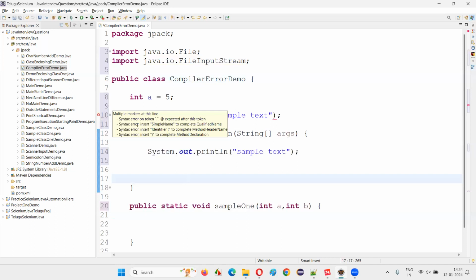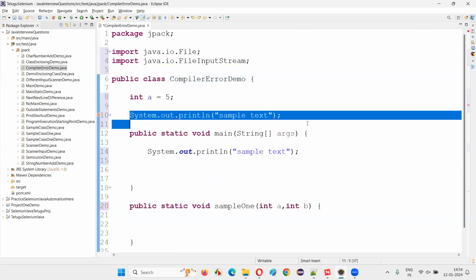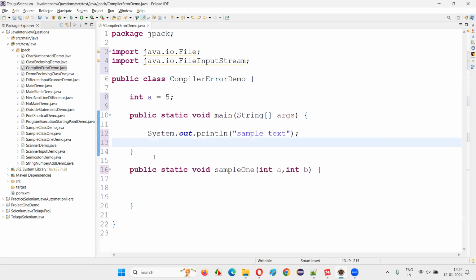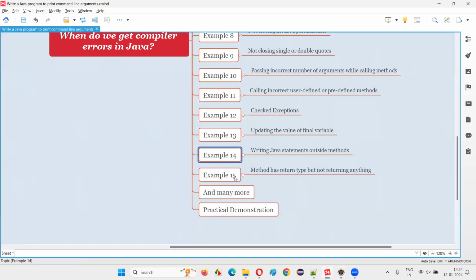You will not even be able to understand what the error is saying. So it's better you remember not to write such statements, like print statements and similar statements, outside the methods. Otherwise you will get compiler errors that you will not be able to understand how to fix.